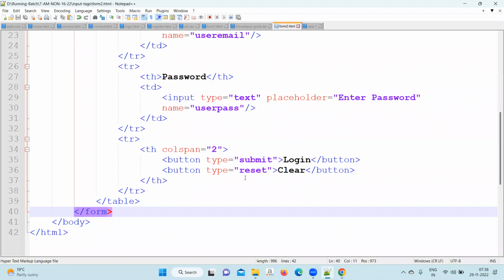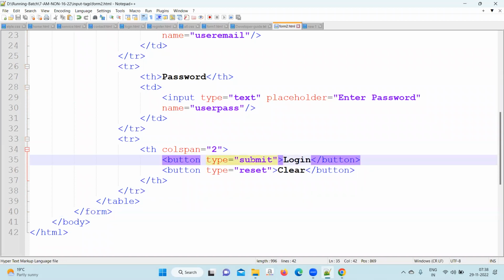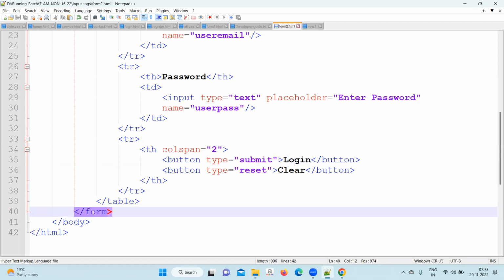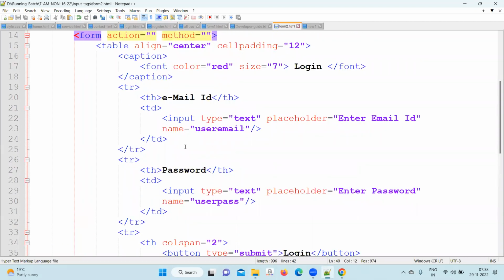Another one: if you click on the login button, again your browser will check what the type of button is. The type of button is submit. If the type of button is submit, again it will check whether it is inside the form tag. Yes, it is inside the form tag. If it is inside the form tag, then your current form data. So in the current form, how many data have we captured? Two. One is called email ID, the second one is called password. Email ID is stored under user email and password is stored under user pass.